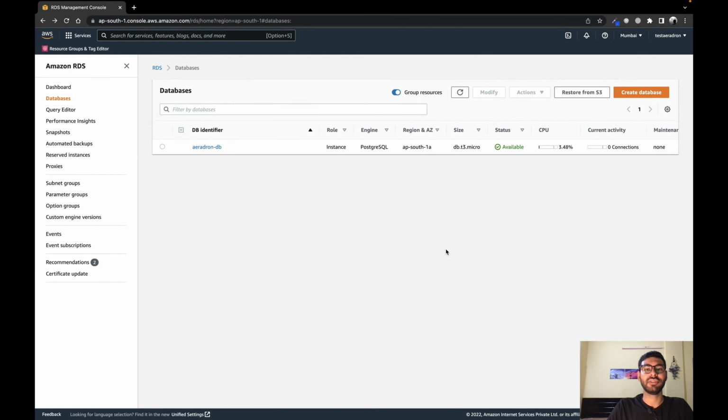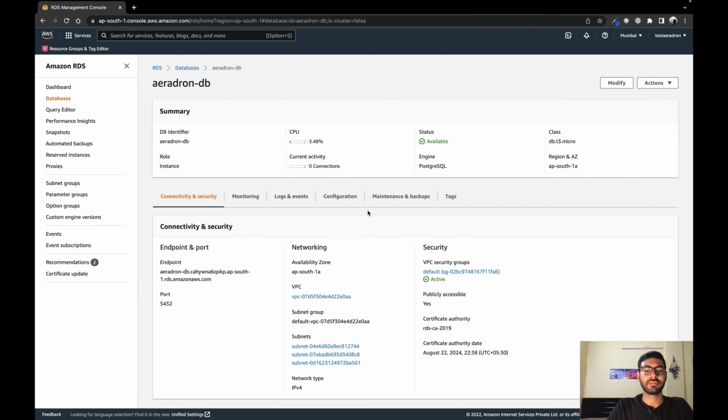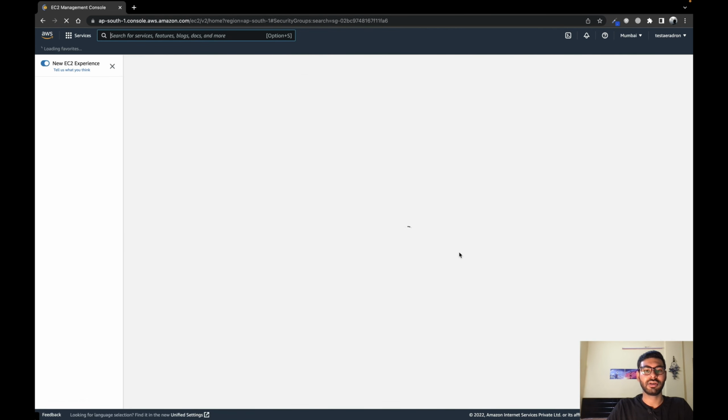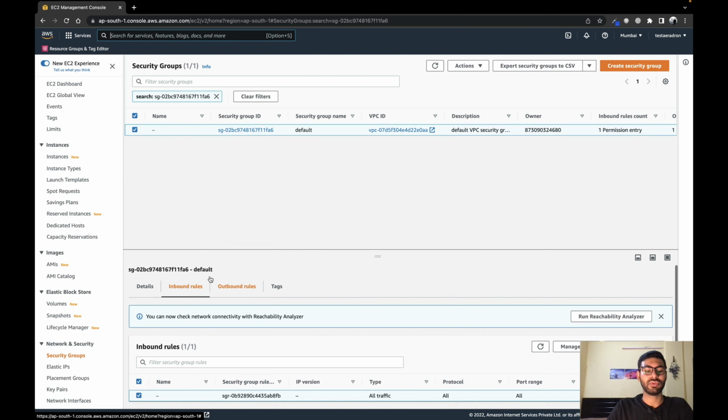In the last video, we saw how to create a database in AWS, a cluster in ECS, and a repository in ECR. Also, we need to connect this database locally. So for that, we need to modify one thing. Go to your database, go to your VPC security group, which we have selected as default. We need to edit the inbound rules.